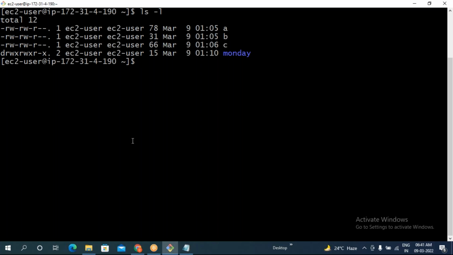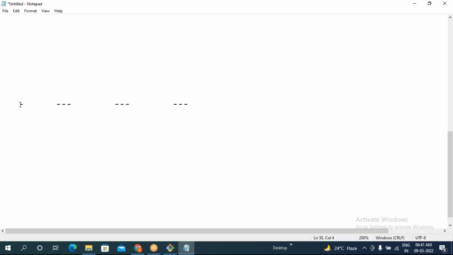Okay. That is what this one is. The first symbol indicates whether it is a file or directory. After seeing the first symbol, we can know it is a file or directory. If the first symbol is a hyphen, it is a file. If it is D, it is a directory. Okay, it is clear, right?